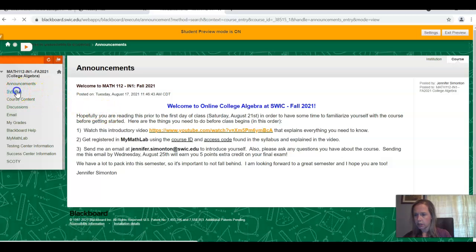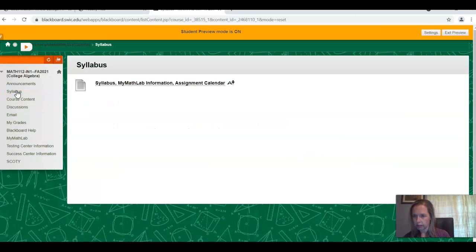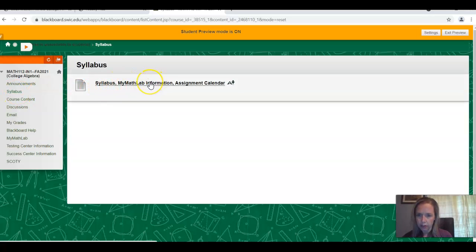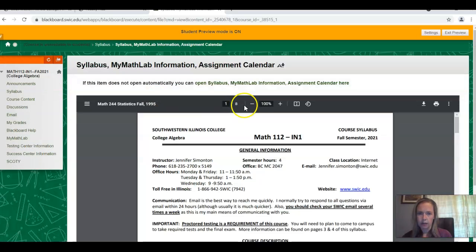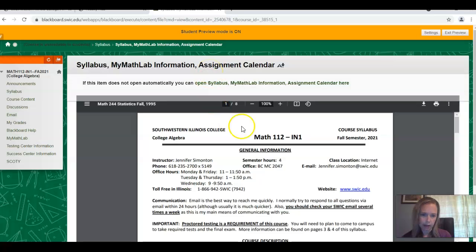We're going to start here with the syllabus. That first page with the announcement was the email you got to access this video, or maybe you logged into Blackboard already and saw that. If you click over here on the left on the syllabus tab, you're then going to click on this file right here. Notice this is titled Syllabus, MyMathLab Information, and Assignment Calendar.